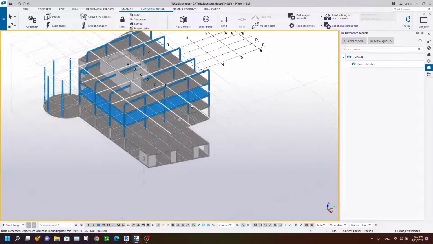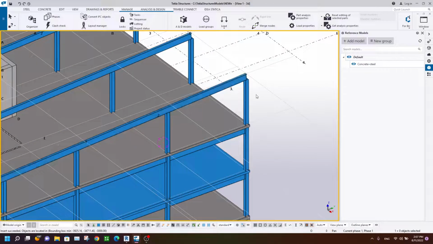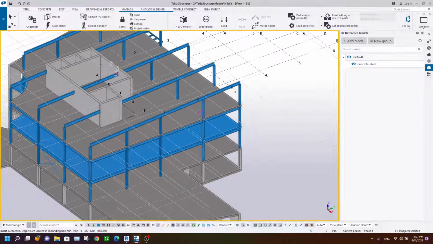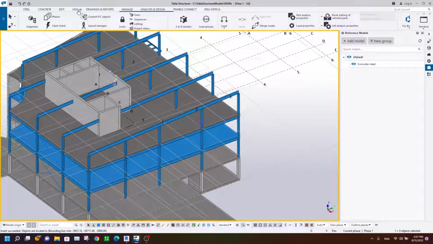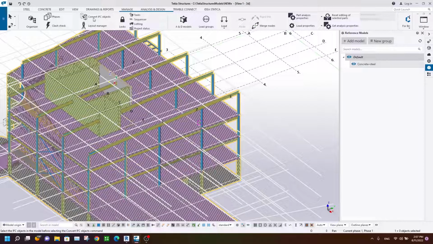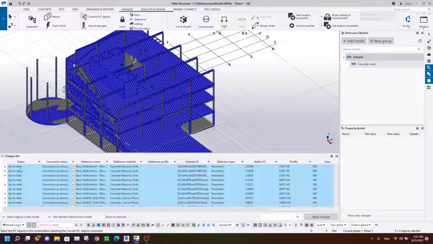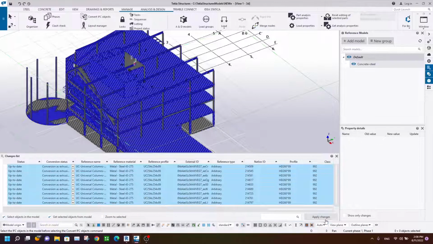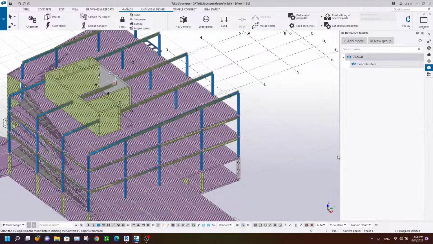So now we're gonna convert this IFC to a native Tekla element. For that, we're gonna go to Manage, Convert IFC Objects, and here select the model, Convert IFC. Select the reference model first and click Convert IFC Objects. Here in the status bar, we can see every element has been updated and the conversion status is conversion as extrusion. As you see, there is no error. Okay, click Apply Change and close.